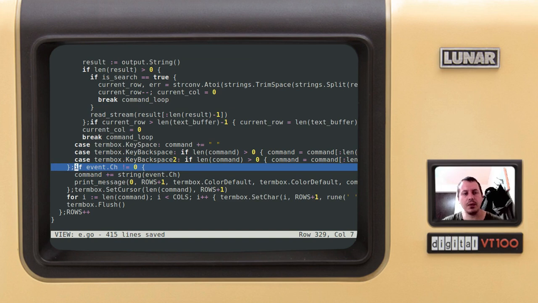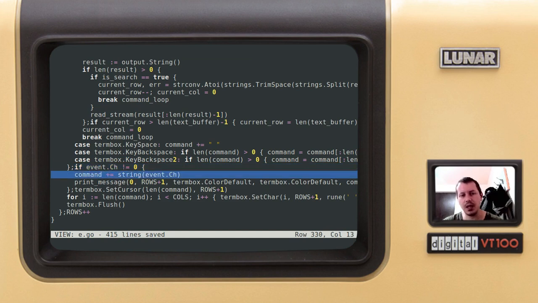Otherwise, if event character is not equal to 0, which means we have an ASCII character being typed from the keyboard, something very similar to what we did when implementing the insert character routine in the previous tutorials. In this case, the command is just appended with the stringified value of the key the user has pressed, like letters, obviously. Then we want to print the message. It's exactly the same function that allows you to print a line in the termbox screen at the given coordinate, so rows plus 1.